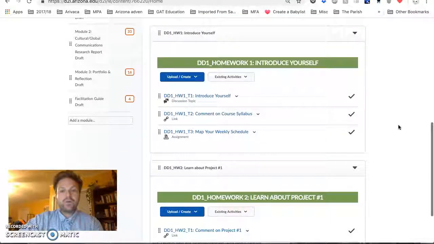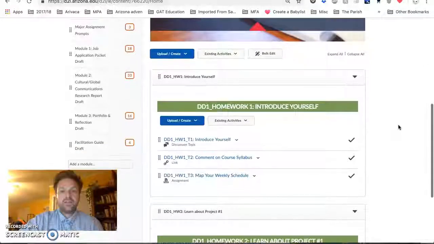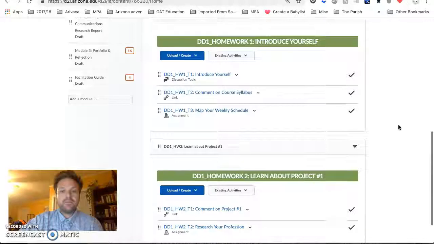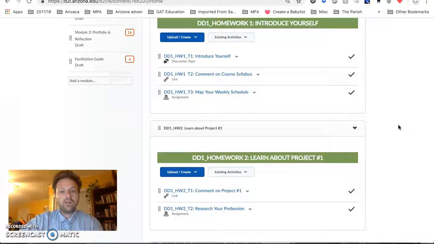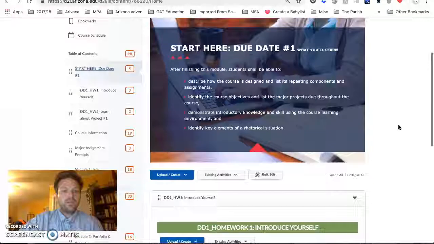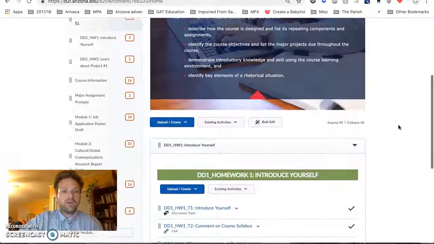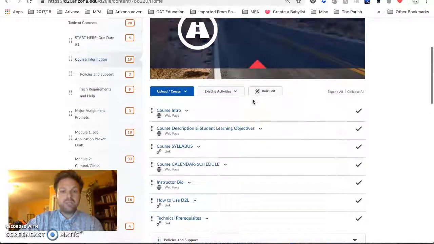So the very first due date has 2 homework items, and they're for this Friday, January 11th. Everything is in general for 11:59 p.m. Arizona time when we have due dates. So that's start here.